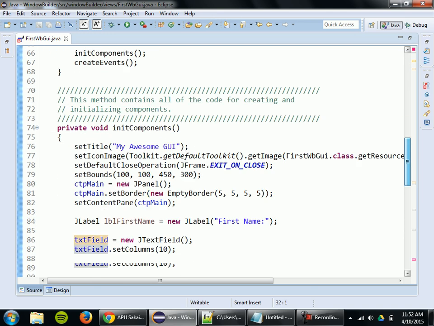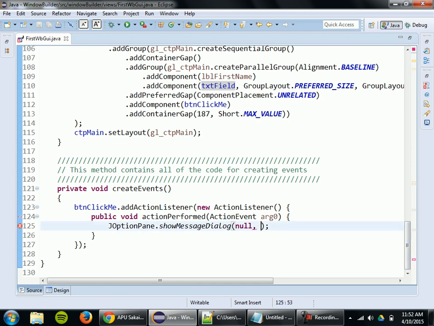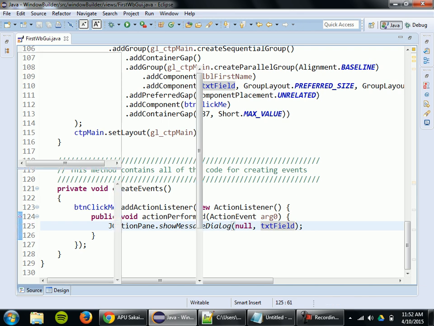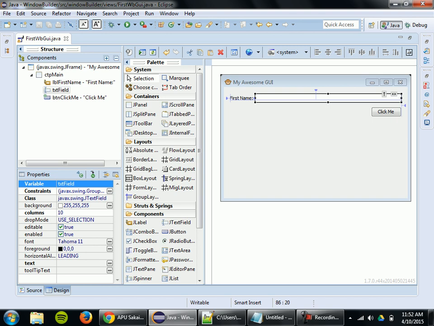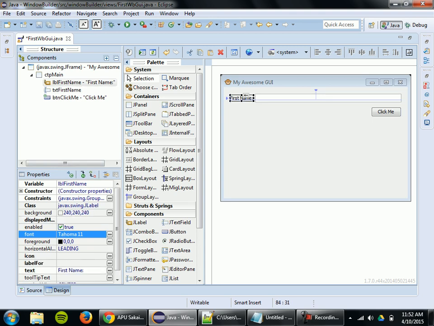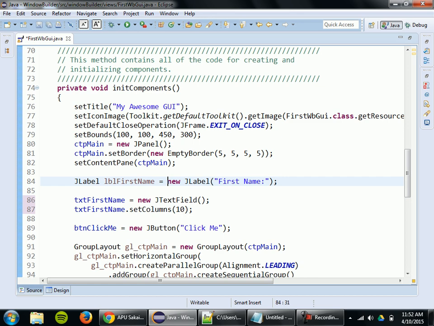Okay, so I'm going to scroll down to the very bottom. And I can basically access this by saying text field. You can see it highlights blue, so it's recognizing this text field. Actually, that's a horrible name too, huh? What I really want to call it is TXT first name. So if I click on this, you should see TXT first name, and then I have LBL first name, right? So the label and the text field should be pretty similar in their naming convention. That way it makes your code really nice and easy to read.